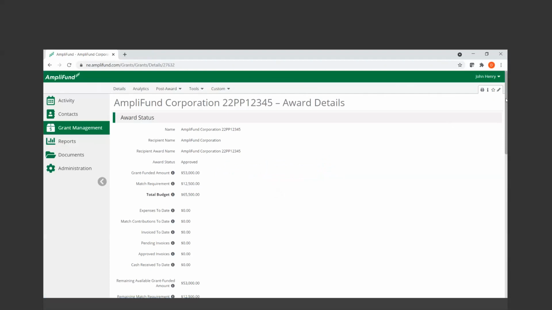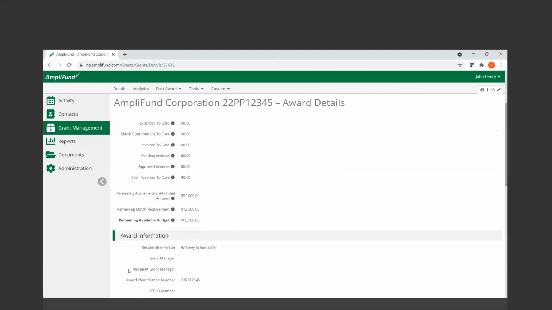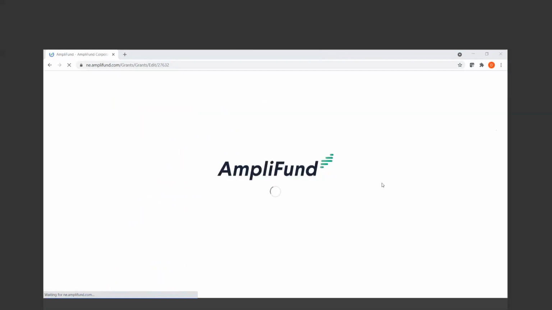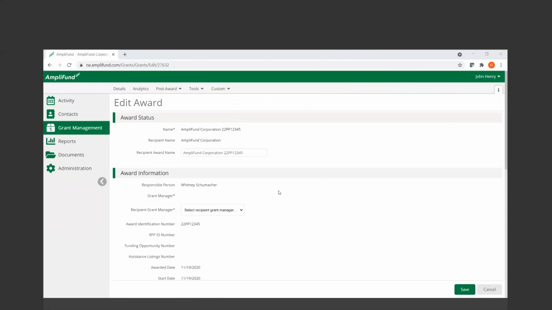So in order to add the grant manager into this field here, I'm going to go back to my top right-hand corner and click on the pencil icon in order to get that grant manager added. And now, since I've added that user that I want to select as my grant manager, I can see that person now appears. I can now add them in as the grant manager, and I can save this page.